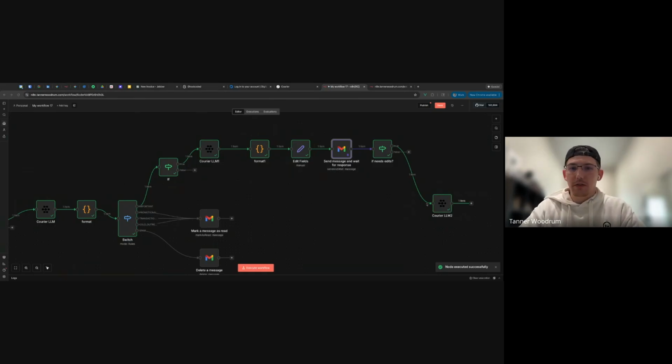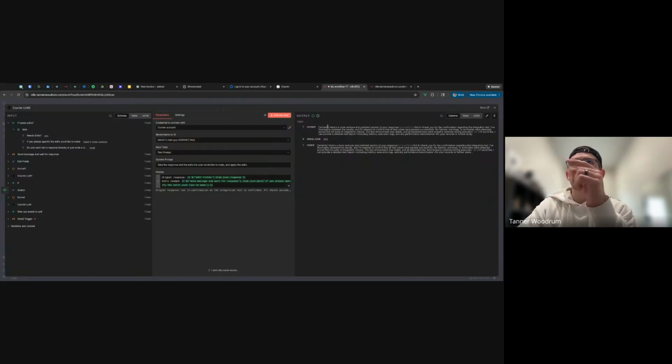Okay, we are almost done, like two more steps. So notice how now that we have this courier, look how it said, okay, certainly, here's a more robust polished version. Got it. Thank you for confirmation. What we'll probably need to do is actually specify the schema.